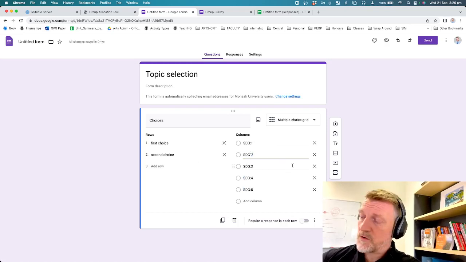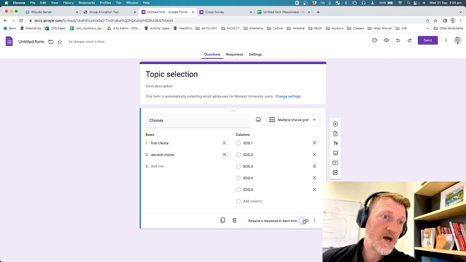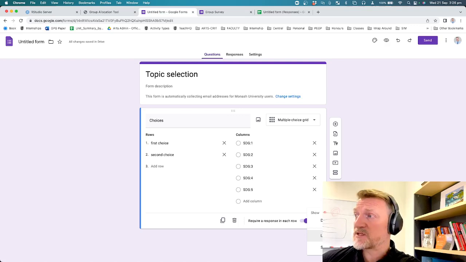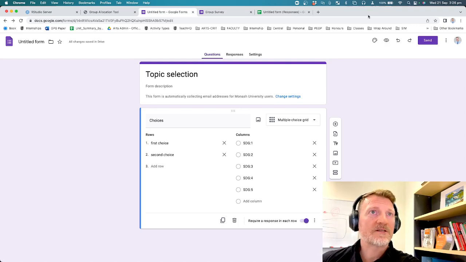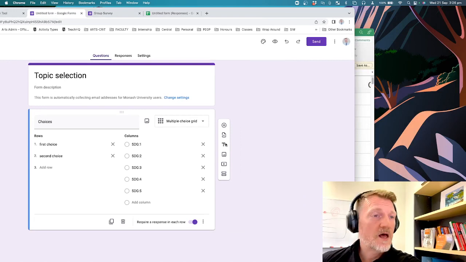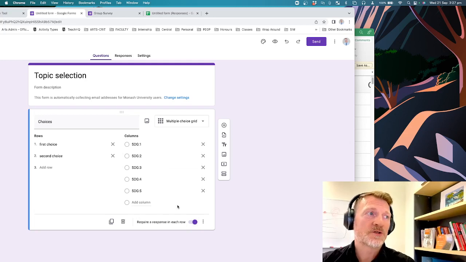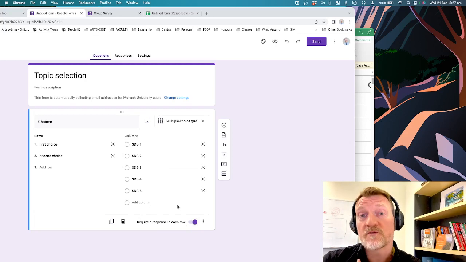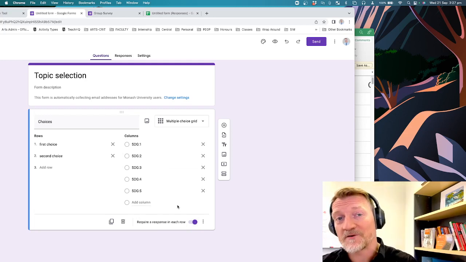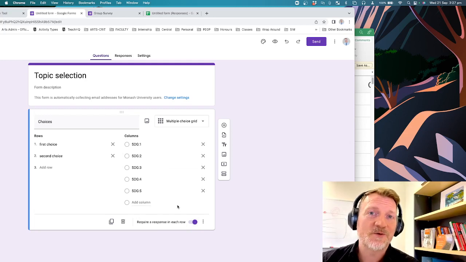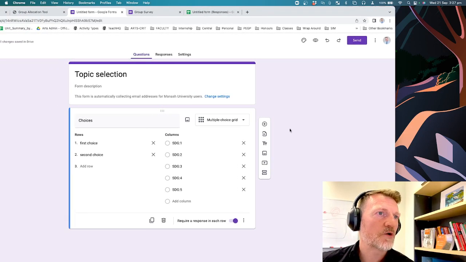So using the multiple choice grid here is helpful. We can require responses for the first and second preference, and by limiting one response per column, which you cannot see because the camera is blocking, requiring one response in each row, that will make sure that, for example, the student isn't able to select SDG 1 for both their first and second preference. The tool needs them to make two discrete preference choices. Okay, so we have their choices.